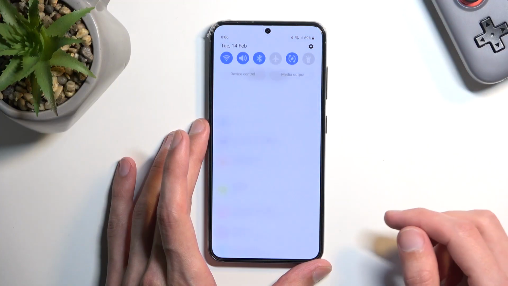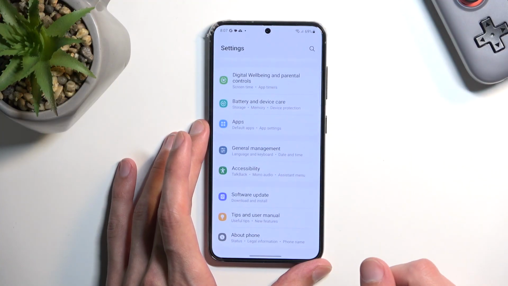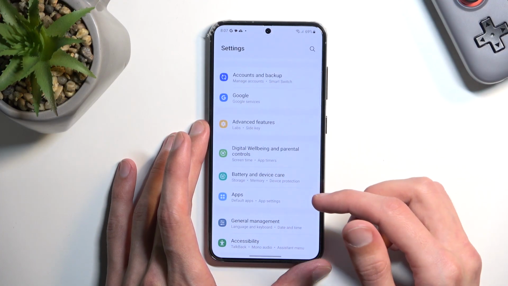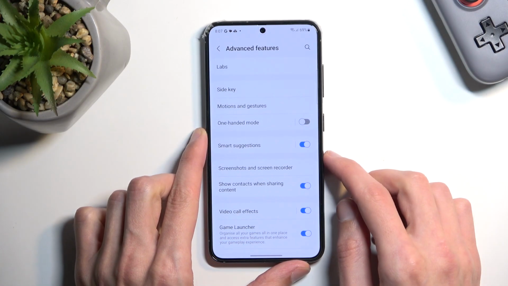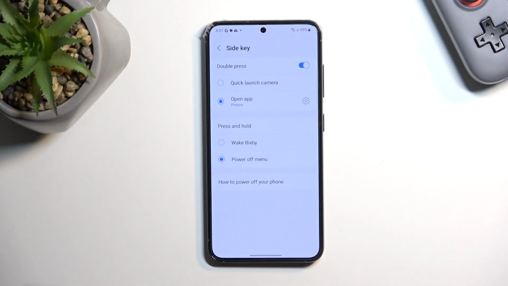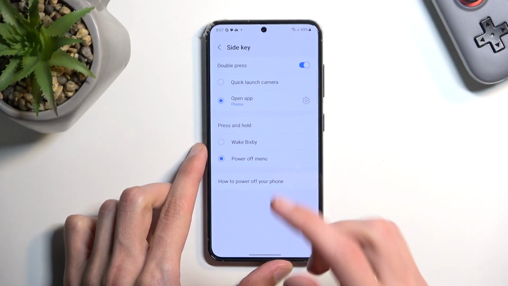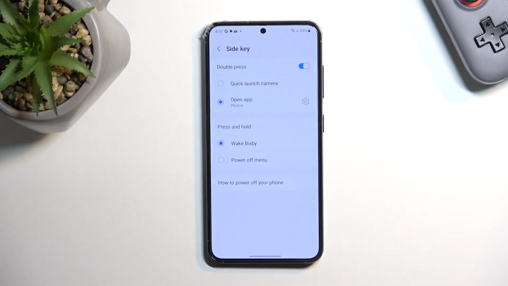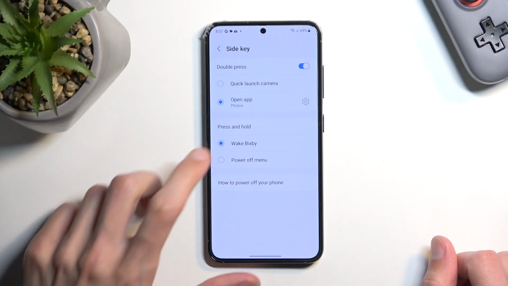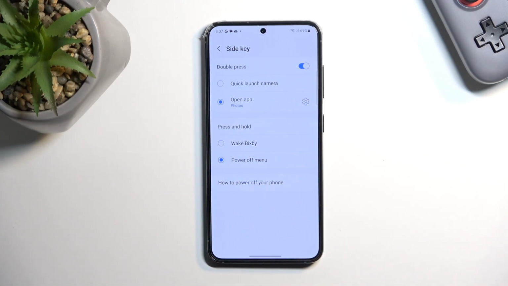So let's open up settings, and in here we're gonna scroll all the way down to what they classified as advanced features. Apparently power button is an advanced feature. And here you have a side key, aka the power button, which already is selected to be a power menu right now. Now by default it will obviously be Wake Bixby. Comically bad. So let's just switch it back to what it's supposed to be, what everybody has been using for decades and no one had ever a problem with it, but Samsung decided, you know what, let's change it.